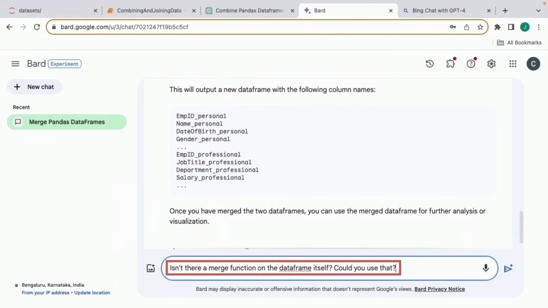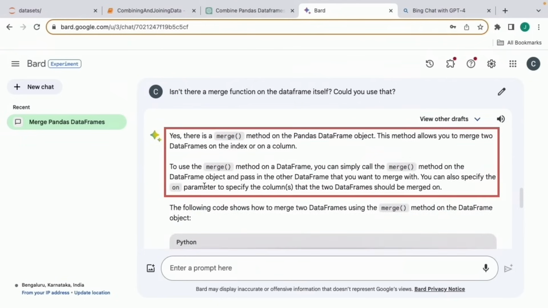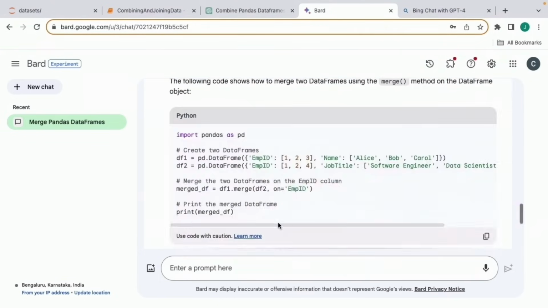I asked Bard, isn't there a merge function on the data frame itself? Could we use that? And Bard says that yes, certainly we can. Instead of using pd.merge, you can invoke the merge function on one data frame to merge it with another data frame based on a common column. You can see the code here, df1.merge(df2, on='empid').